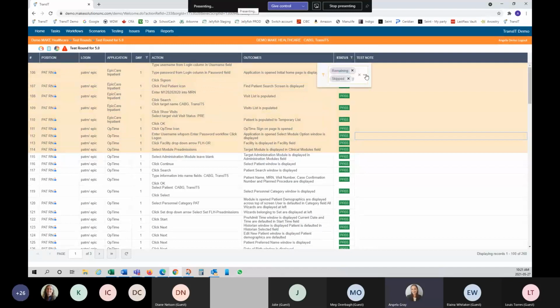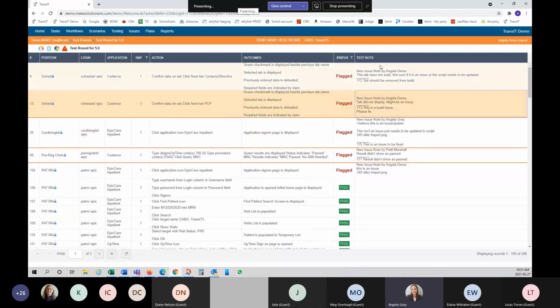Same would be if I flagged something. So if I click to flag, because I asked, it's going to show me all of the flagged steps as well. And also this test note column shows me all of the test notes that have been logged for those steps.